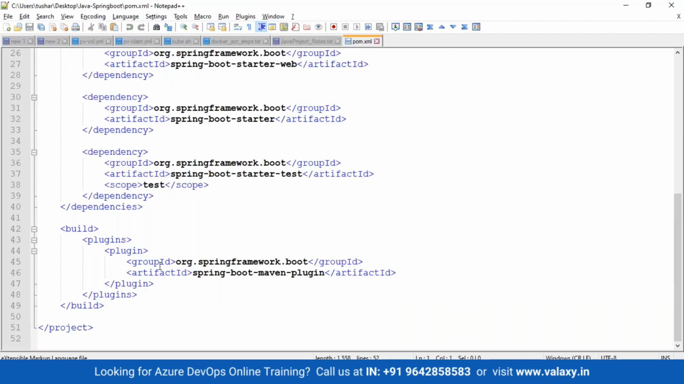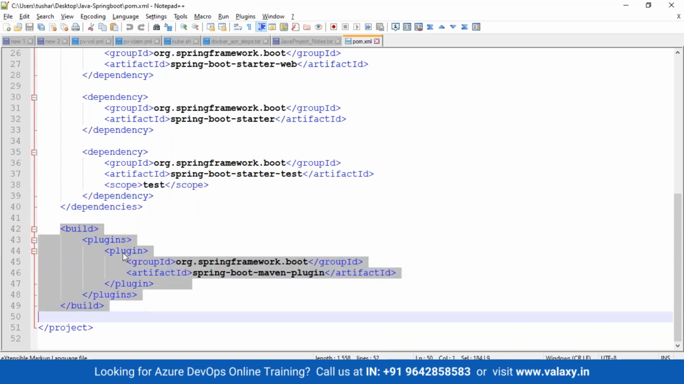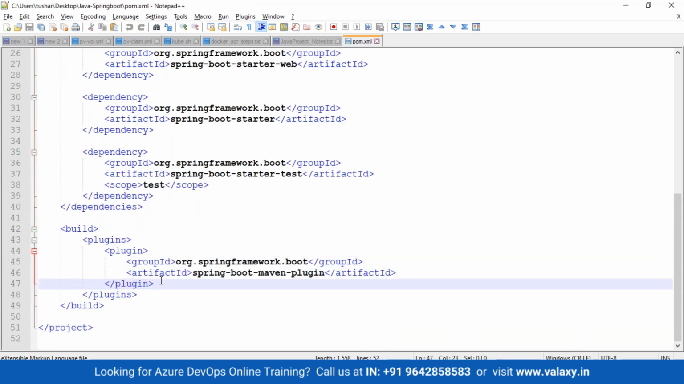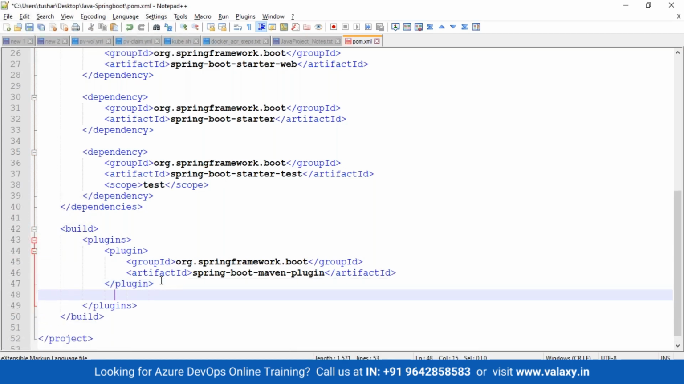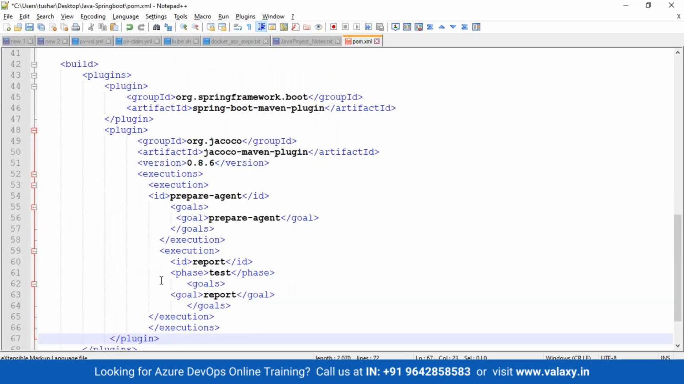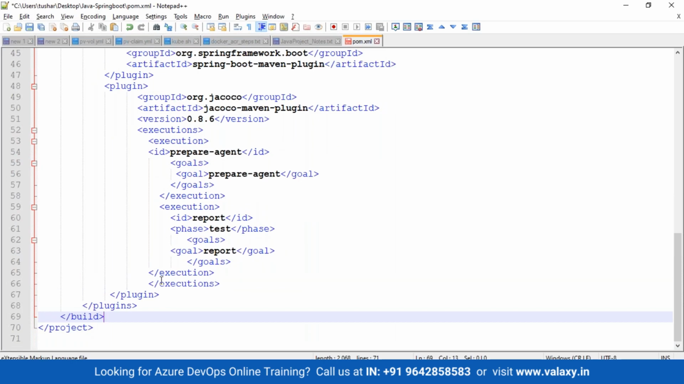Where exactly will you add it? Inside your build, there is a plugin option. Just have to get this. Come down over here. There's no issue with alignments, guys, so it's okay. If your alignment goes haywire, even that is okay. This is an XML file, not a YAML file, where for alignments you'll get an error. Okay, don't worry about that. So now this plugin is copied over here. Let me save this.